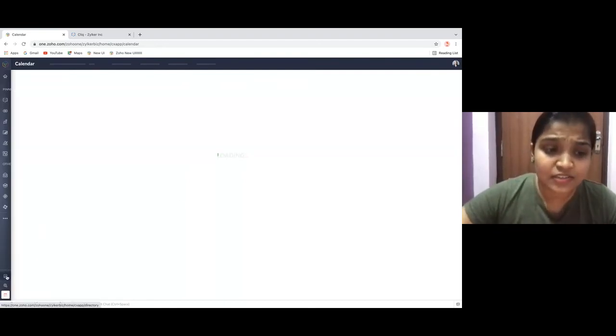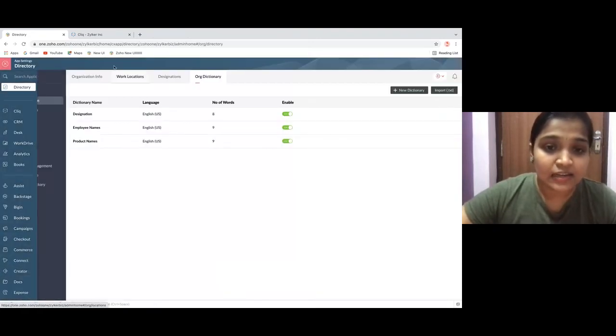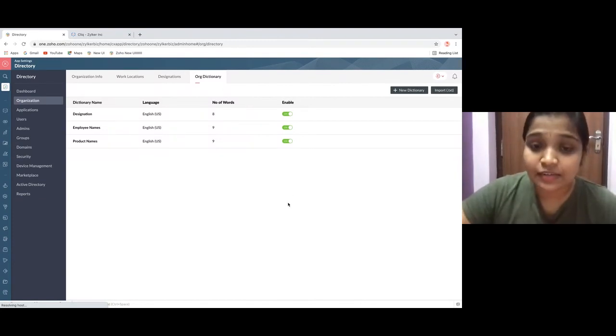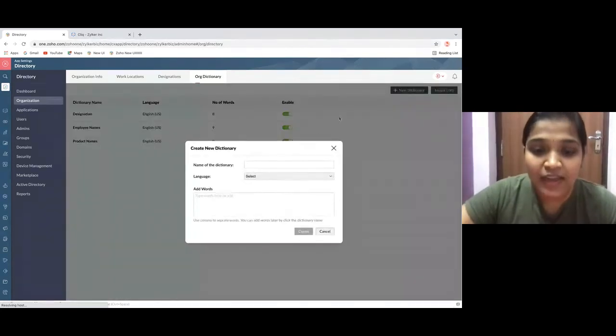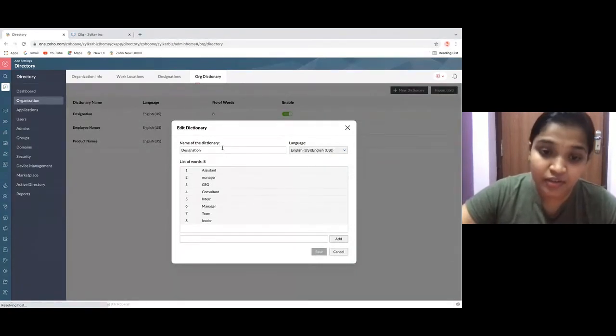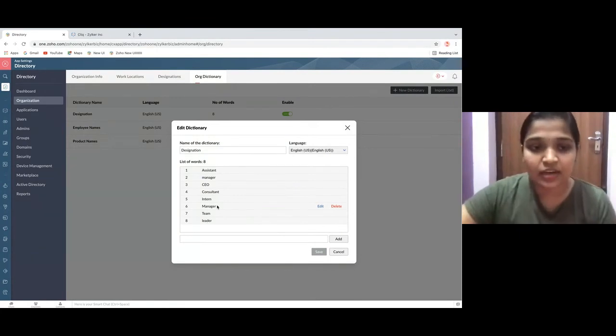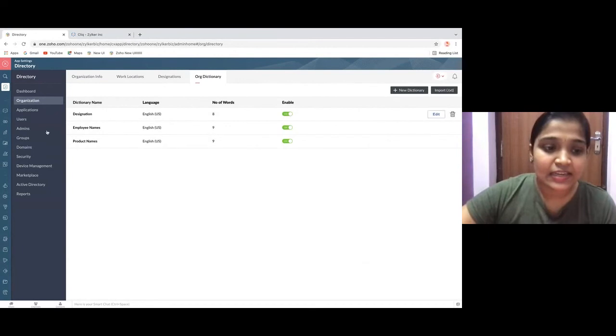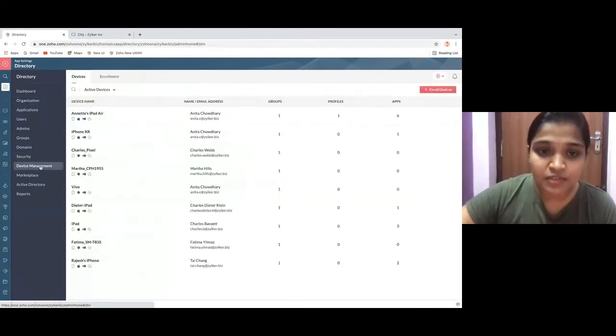Having said that, let's directly step on to our org dictionary. Org dictionary is a place where you can define the keywords. You can either import the keywords or manually add the keywords. Let me show you the org dictionary here. Usually these are the designations which any organization might have. If you have any keyword which you would like to include, this is the place where you can have it added. And let's step on to device management.